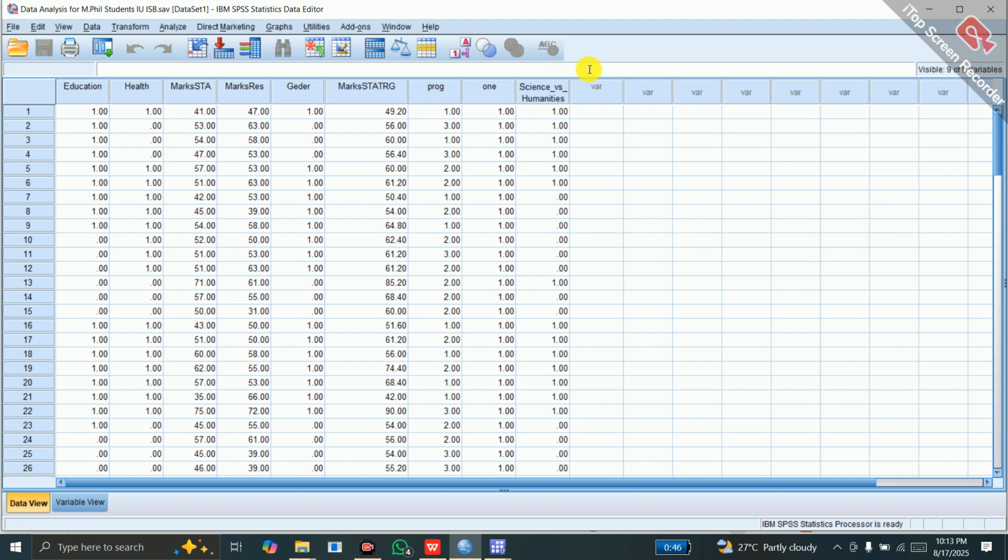And finally there is one more categorical variable, which is science versus humanities, and that means this variable has a code of 1 for those students who studied science in their high school, and 0 for those who studied humanities or social sciences. So with the brief description of this data, let me discuss and calculate the numerical descriptive measures of quantitative variables.